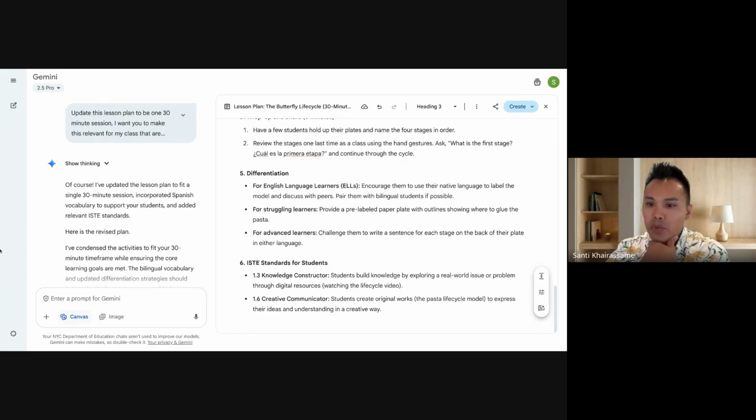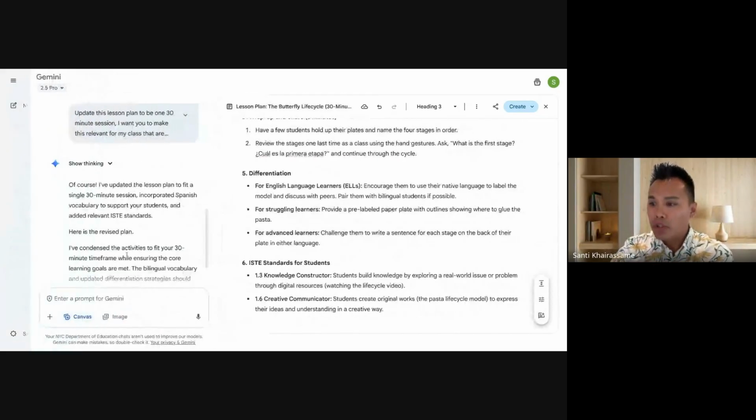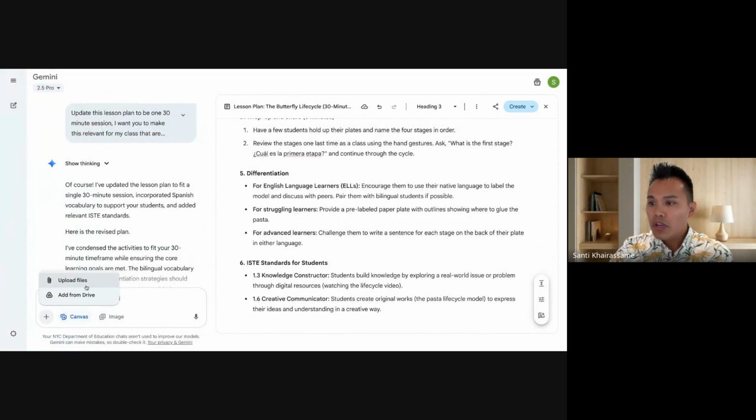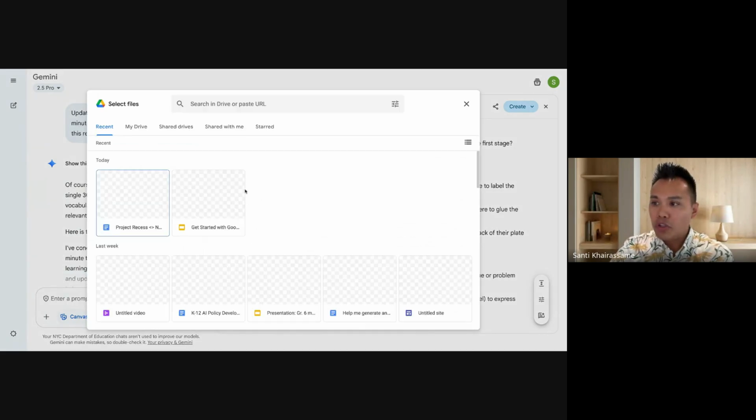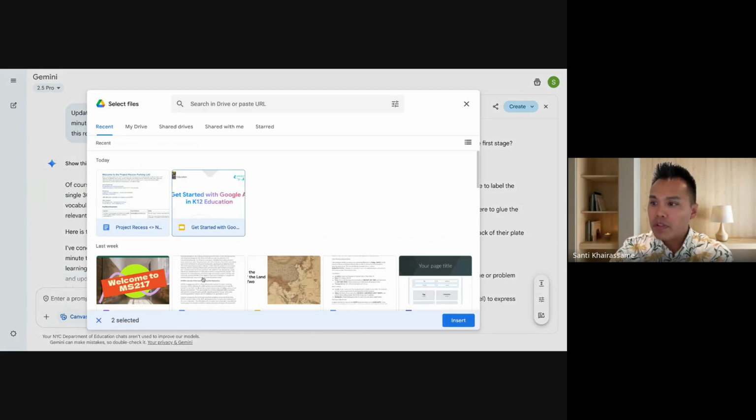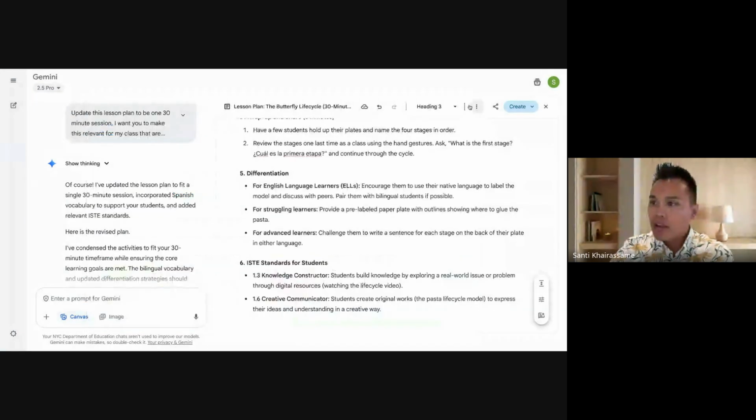Yasuko, can you download multiple PDF documents? You can upload multiple documents. You can upload from your drive. You can choose different ones, upload those in there, and then say, hey, help me develop a lesson plan based on these resources, or summarize them, what have you.